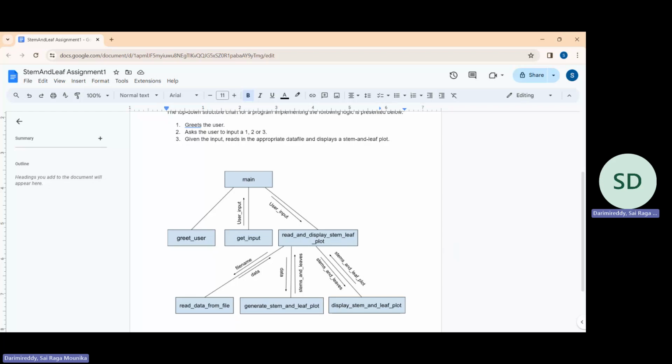So the important steps in displaying a stem and leaf plot are the user input, because based on that we need to generate the stem and leaf plot. First is the user input, and then file mapping. Based on the user input, we need to match with the corresponding data file and then read the data from the data file. And based on that data, we need to segregate the data into stems and leaves, and then that would be displayed as a stem and leaf plot.